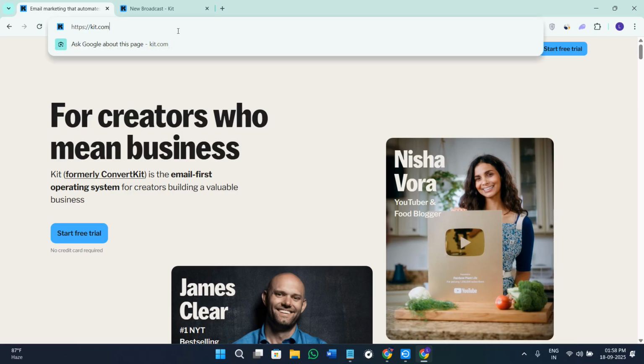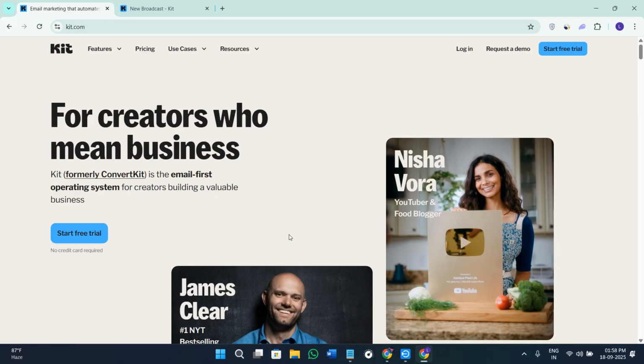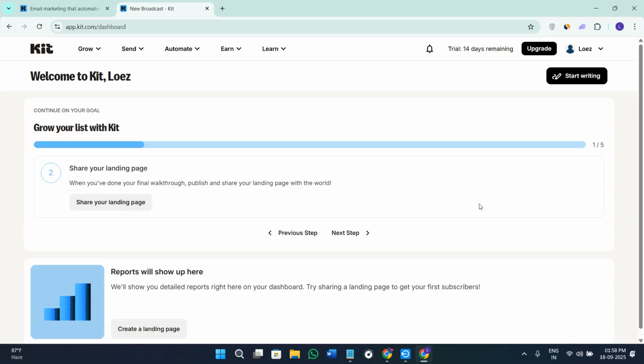First of all, you need to open your web browser. Over here in the search bar, you need to simply search for kit.com. Once you are here on the official website of ConvertKit, which is now kit.com, you need to simply click on the option of Start Free Trial. Then you need to sign up here with the help of your email account. So once you have done that, you will come here inside the dashboard of your ConvertKit account.